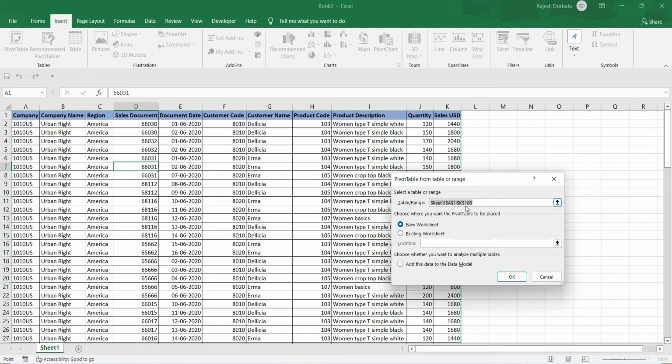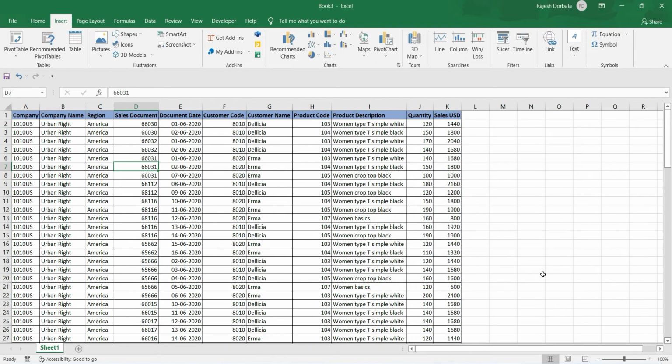So this is one big limitation. So I would not like to follow this option. I see this restriction that it will pick the data only within these cells. That's a big limitation. So avoid this step. So for the time being, I cancel this. Okay. So now what next?